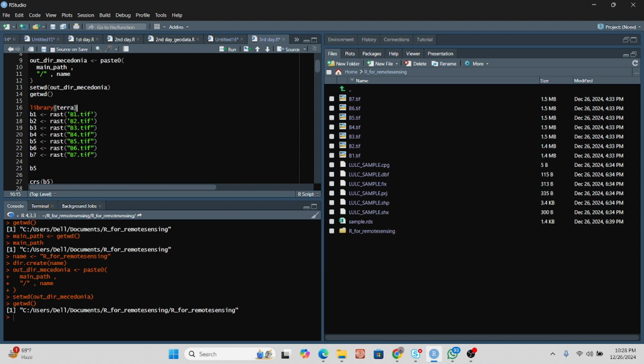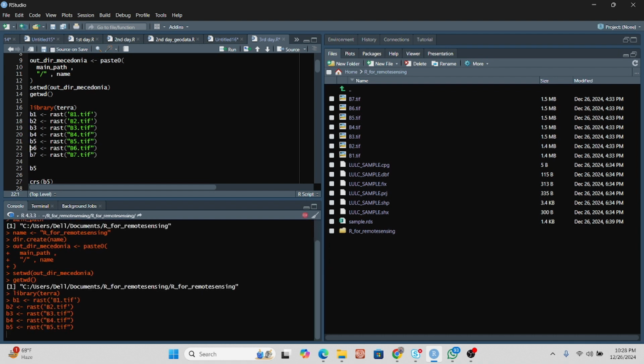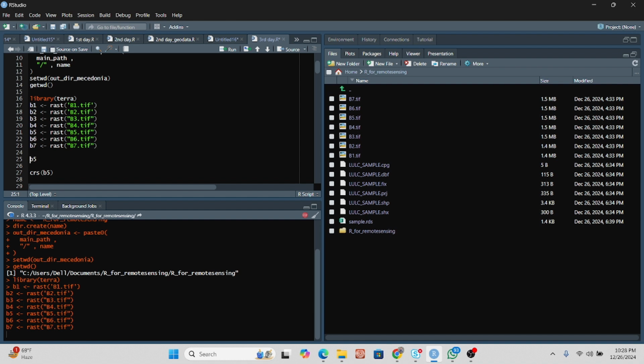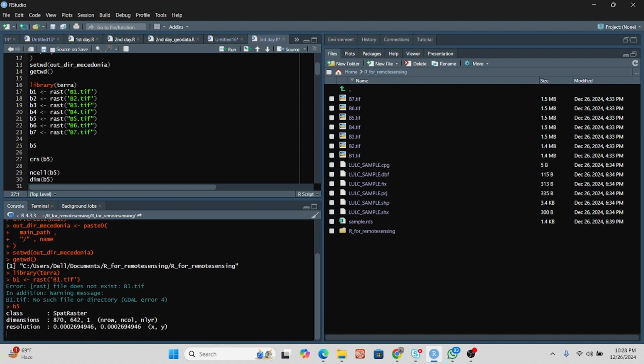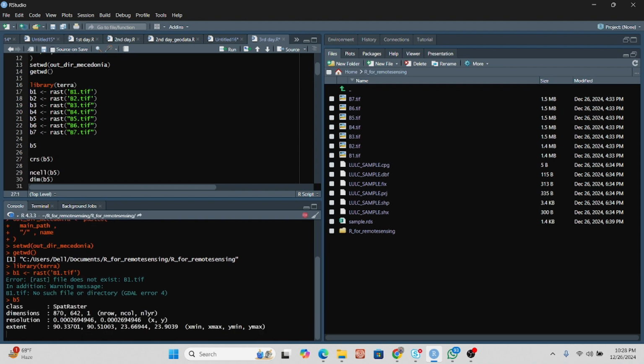So here I simply import this terra package, and then I take the files B1, B2, B3, B4, B5, B6, B7. Now I put the file names, B1.tif, B2.tif. Then we simply run all of the code, which we already discussed. When I print, suppose, B5, I can get all the information for B5. You can see all the information.